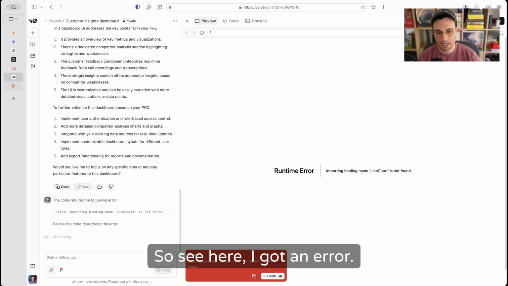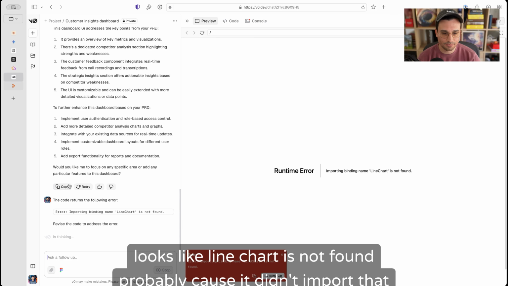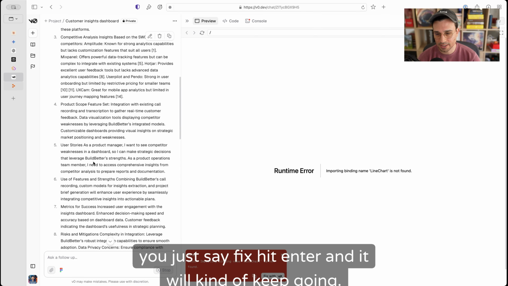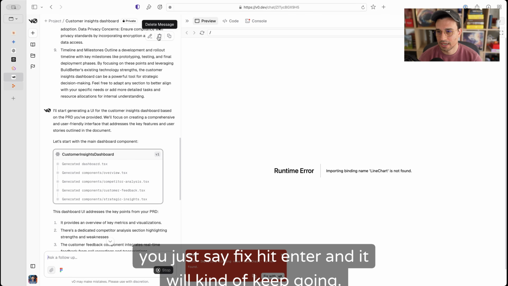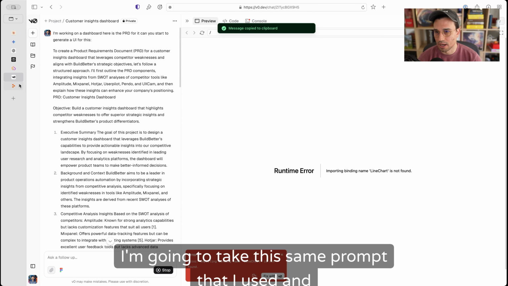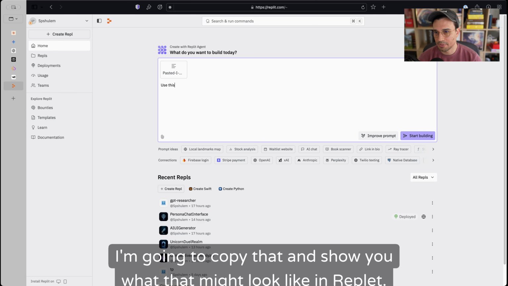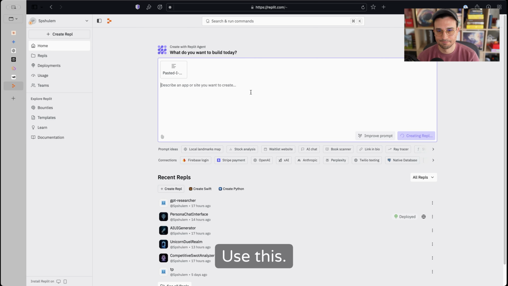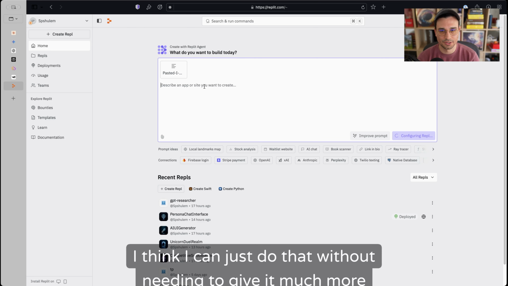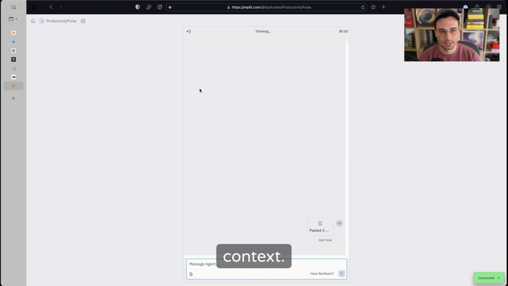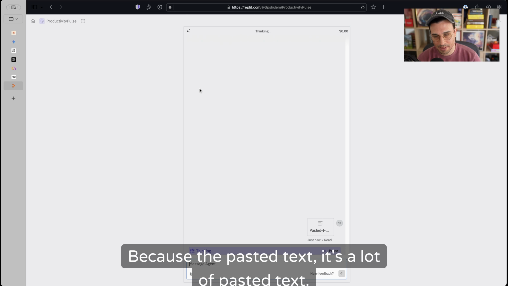So see here, I got an error. Looks like line chart is not found, probably because it didn't import that. You just say fix, hit enter, and it will keep going. I'm going to take this same prompt that I used, copy that, and show you what that might look like in Replit. I think I can just do that without needing to give it much more context because of the pasted text, it's a lot of pasted text.